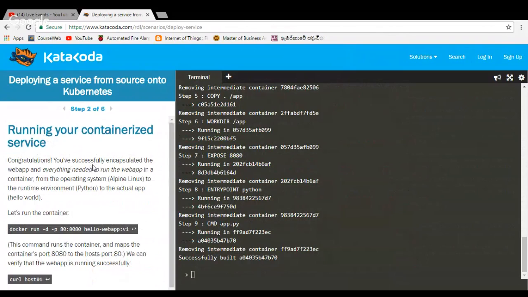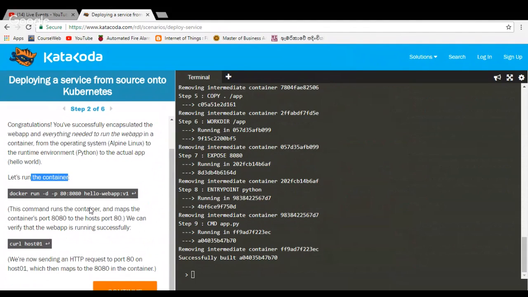In here, we successfully encapsulate the web app and everything needed to run the container, from the operating system, Alpine Linux, to the runtime environment, Python, to the actual app, hello world. Let's run the container.